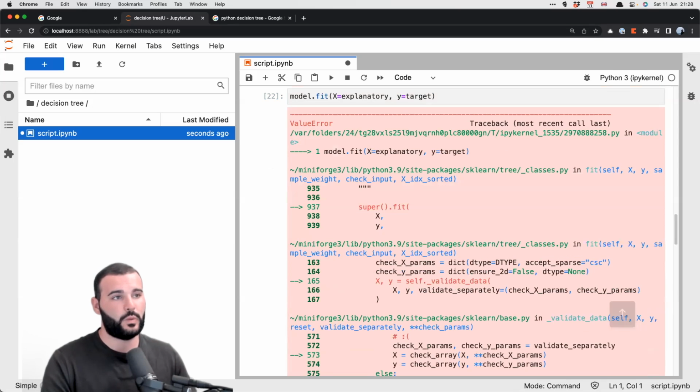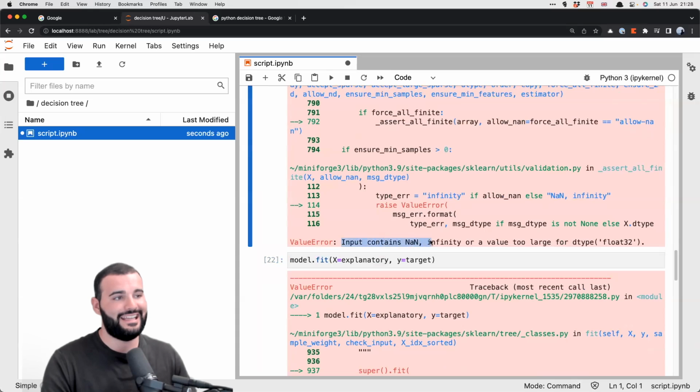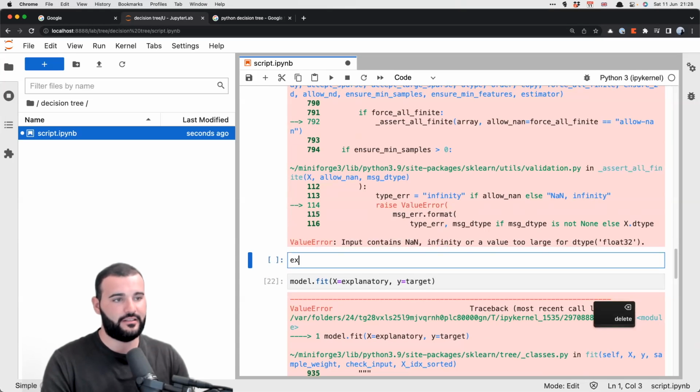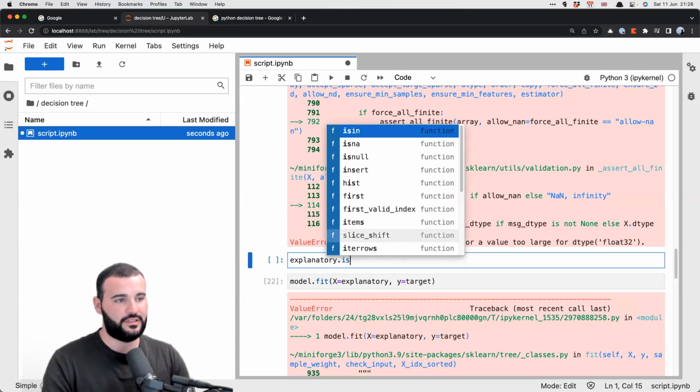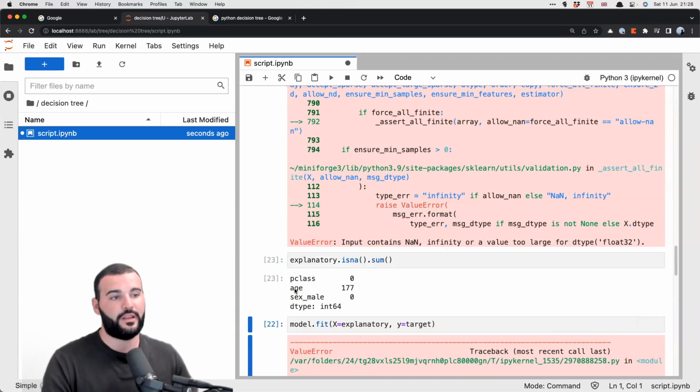But it doesn't work. Why? Because we have got NA values. Let's check it. Explanatory is NA, sum. Here we have 177 people from which we don't know the age. How do we solve this?